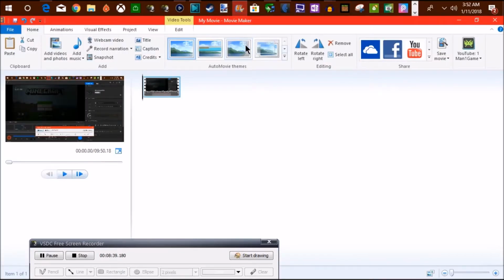Or if you're just doing a basic video, people knock this Movie Maker, man. If you're not doing overlays, Movie Maker is fantastic. It really is. It's one of the easiest in terms of cutting. It's just really, really simple.